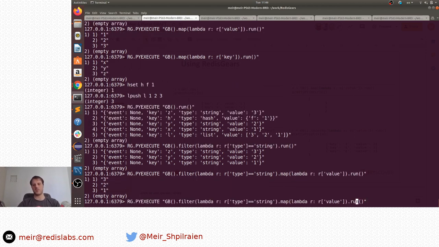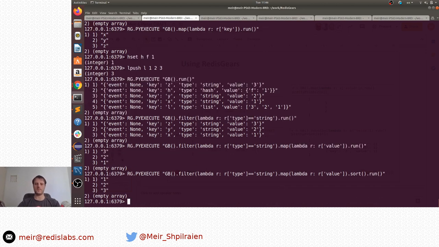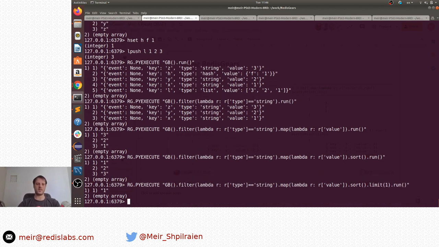Nice. I can also sort it if I want it sorted. I can limit the number of results if I want to get only the first result. Let's get sort and limit. So I will get the first result sorted. This is nice, and you can do many things using this capability of creating a pipe of operations that changes your data a little each time.